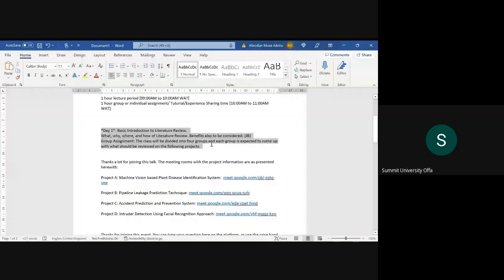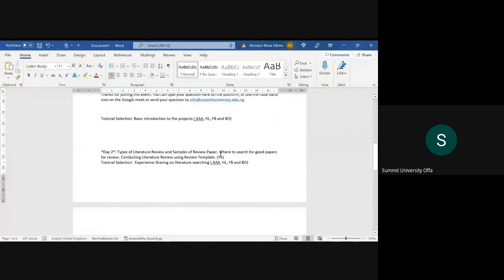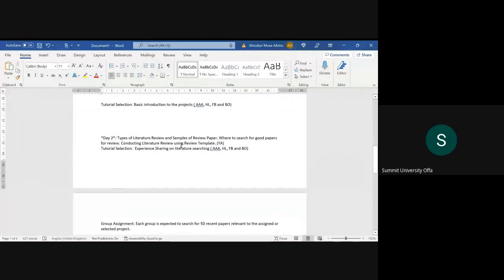So day 1, which is what we are on, what you have just listened to has to do with basic introduction to literature review: the what, why, where, and how of literature review. Tomorrow, we are going to be listening to another lecture titled Types of Literature Review and Samples of Review Paper. Engineer Adedigba will be talking to us about where to search for good papers for review.